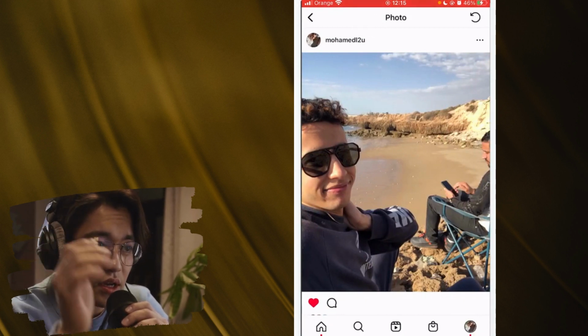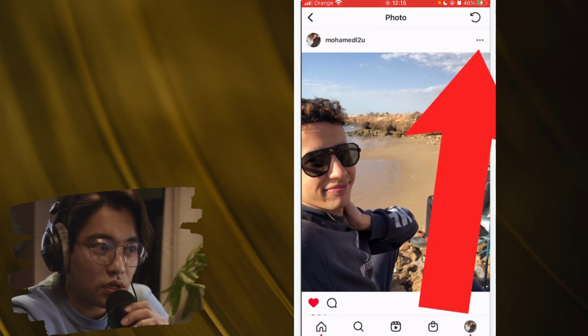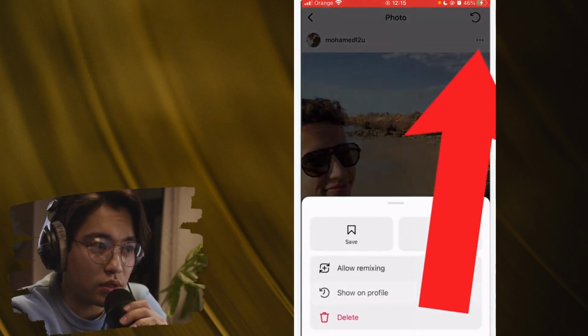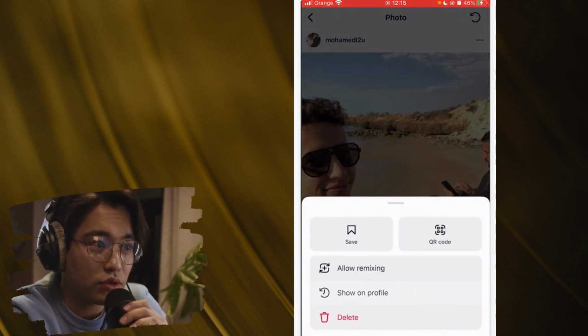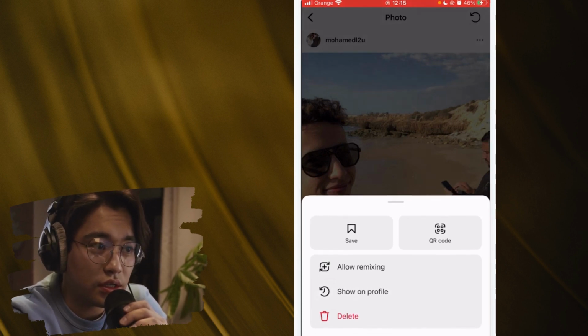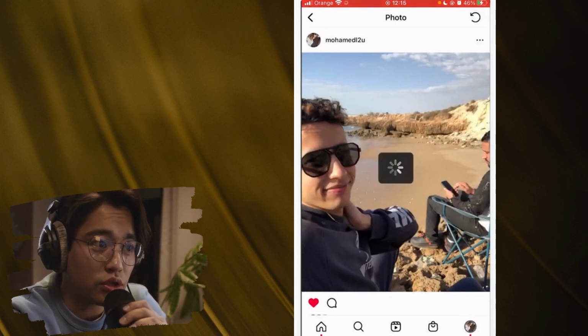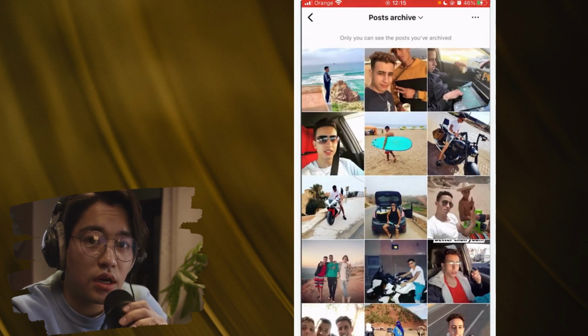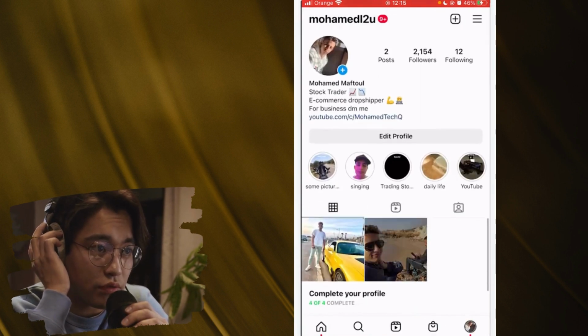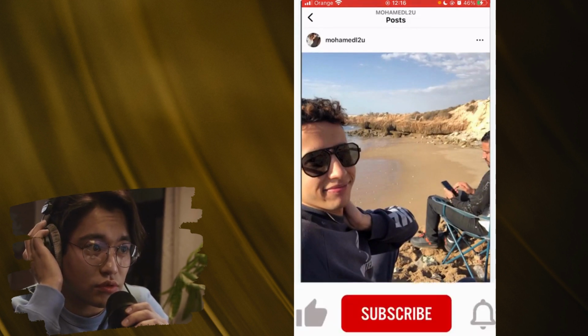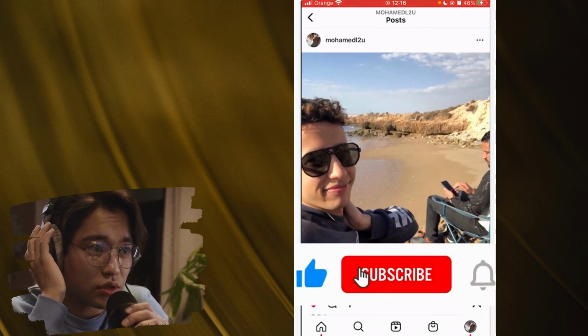Now if you want to unarchive this Instagram post, you want to click the three lines in the top right of the picture. Now you want to click on show on profile. It doesn't say unarchive, but show on profile means unarchive this post. Now if you go back to your profile, you will find the picture that we archived a few seconds ago.